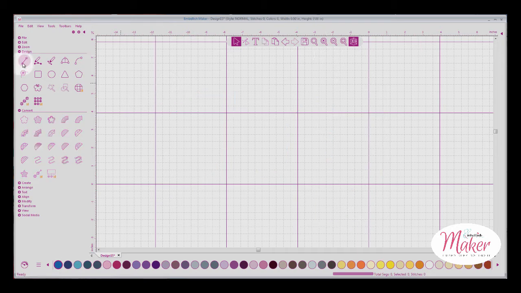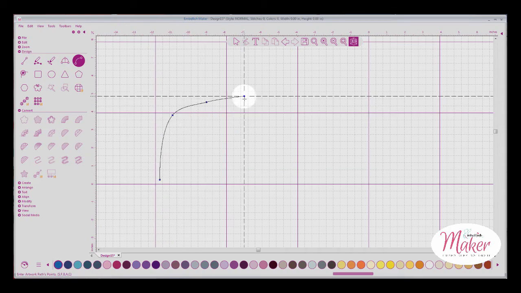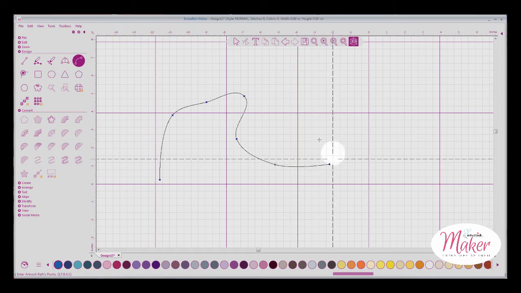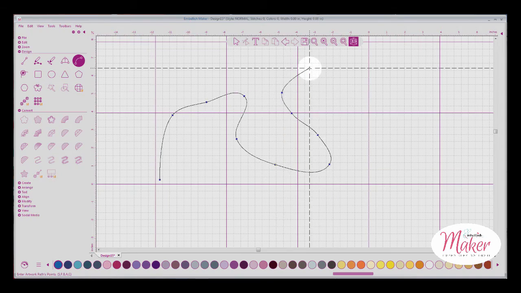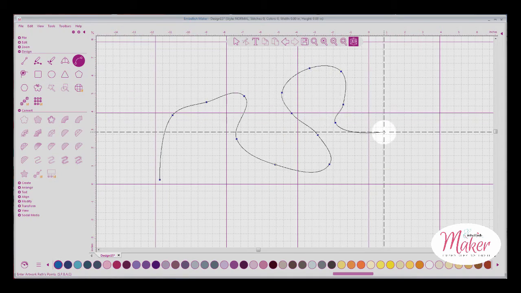So with the line tool, a left click will give you a straight line. If you want to curve that line, then you're going to hold down the Control key. If we go to the Curve Artwork tool, it's just the opposite. Everywhere I click is going to give me a curved line. And you can see this is another way that you might want to create a stipple design.